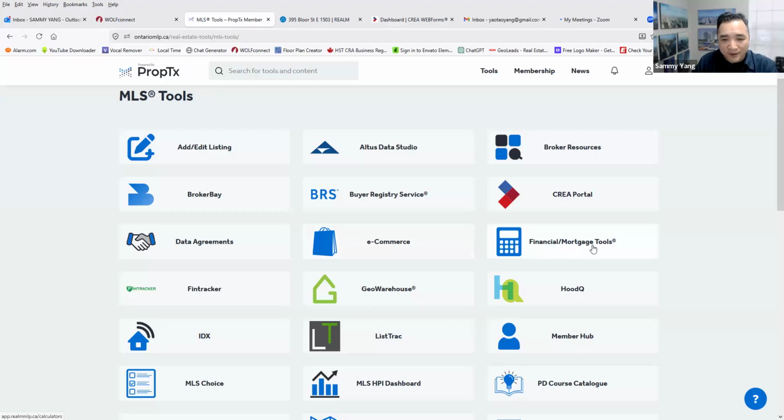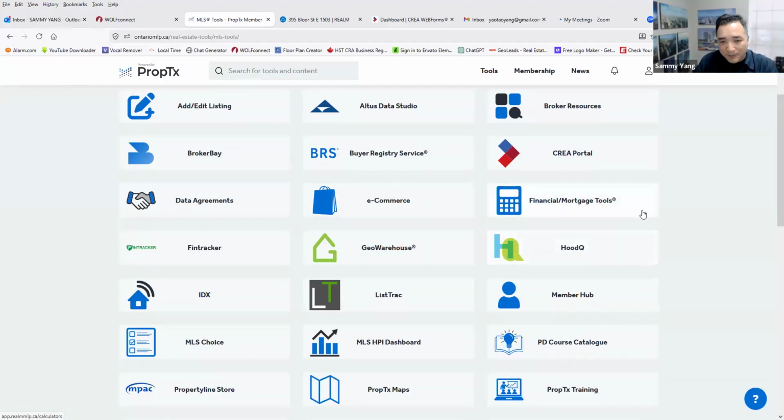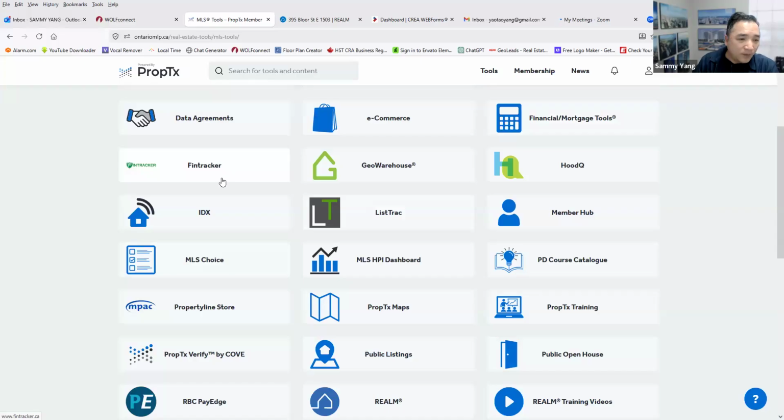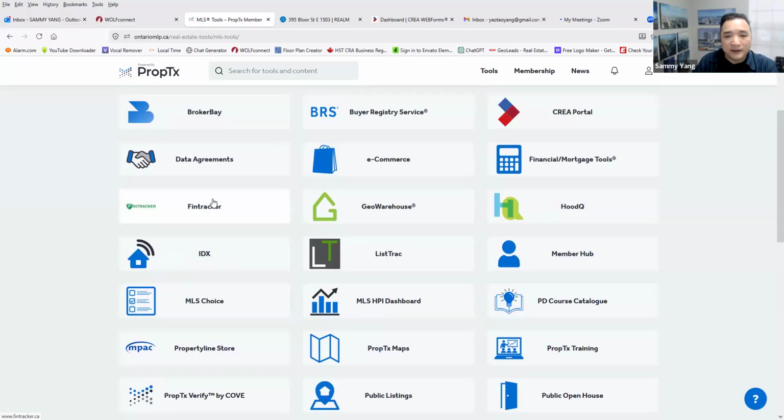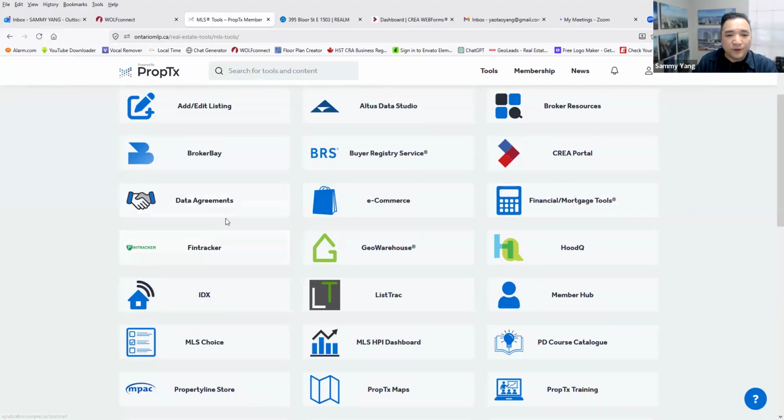The mortgage financial tools are the same thing. You can find it from our office website. We have that tool as well. So Fund Tracker is a good tool, but it costs money. And if anything costs money, usually I will suggest you see if you really need that, because I don't want you to pay money before you make money.